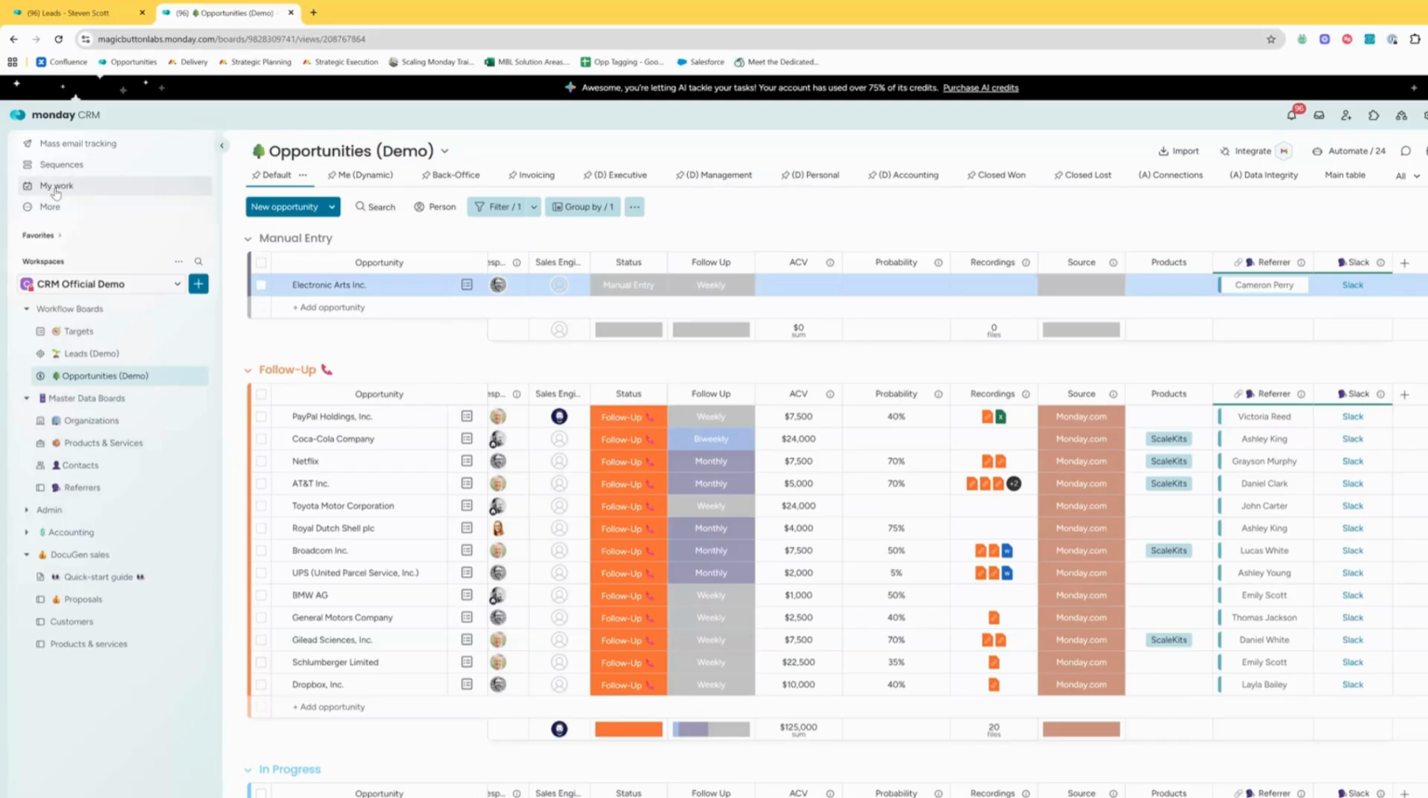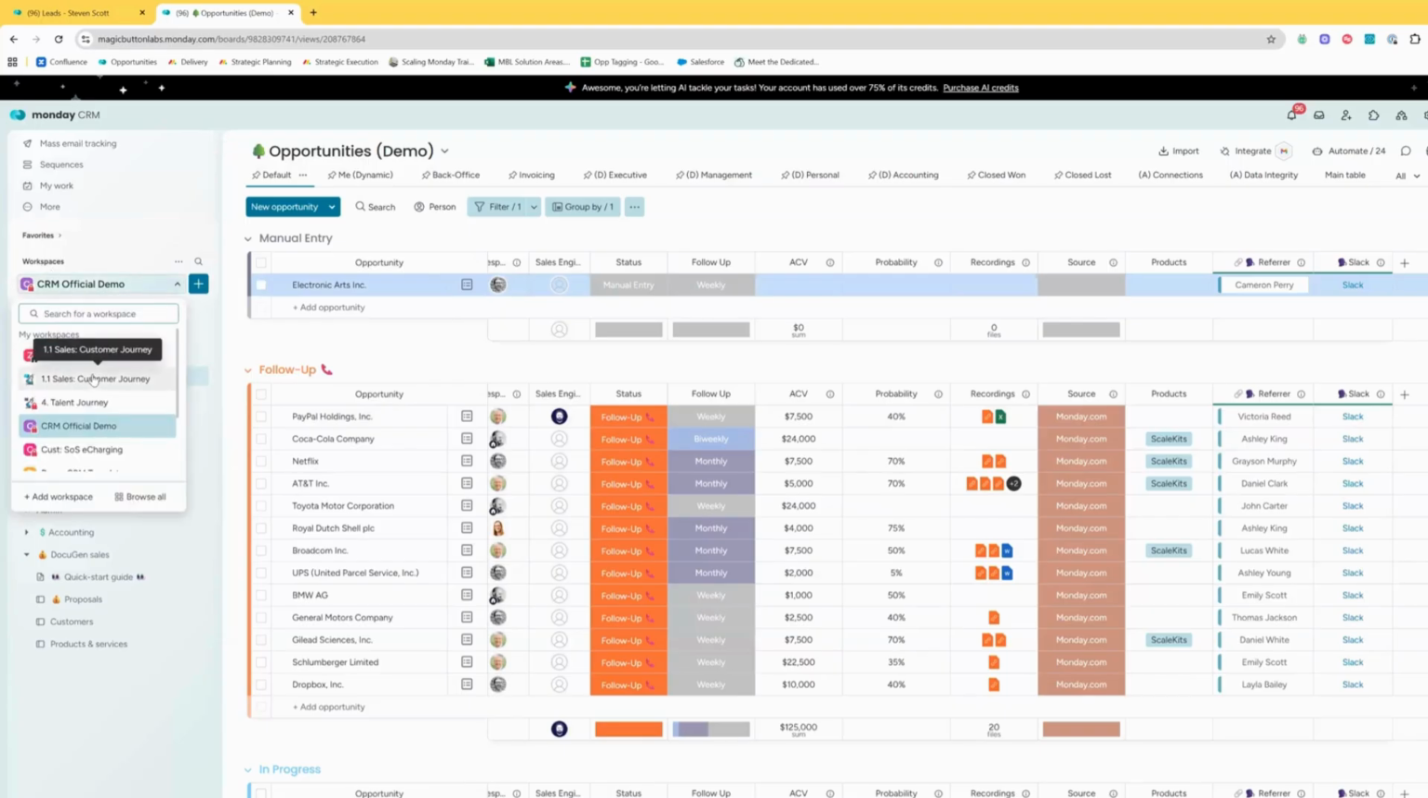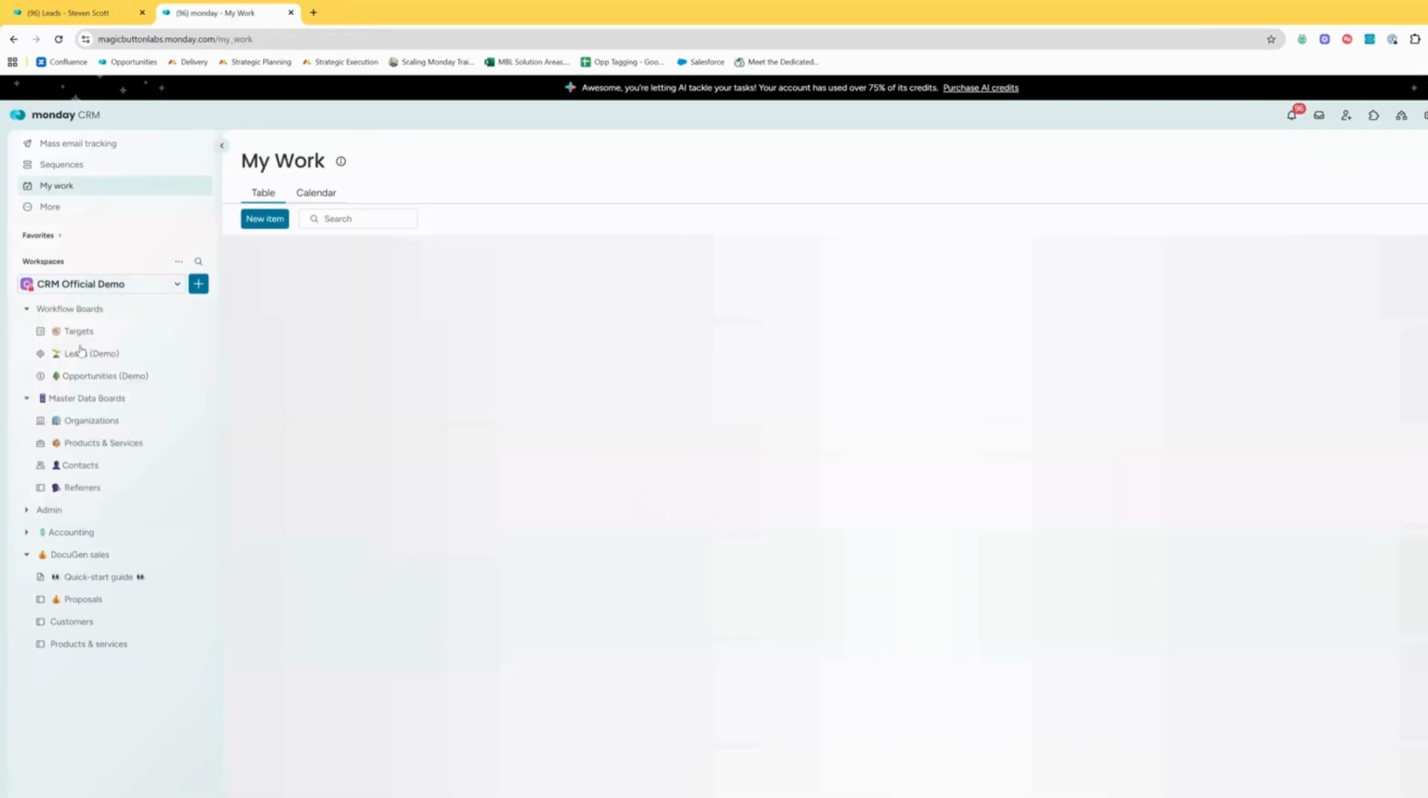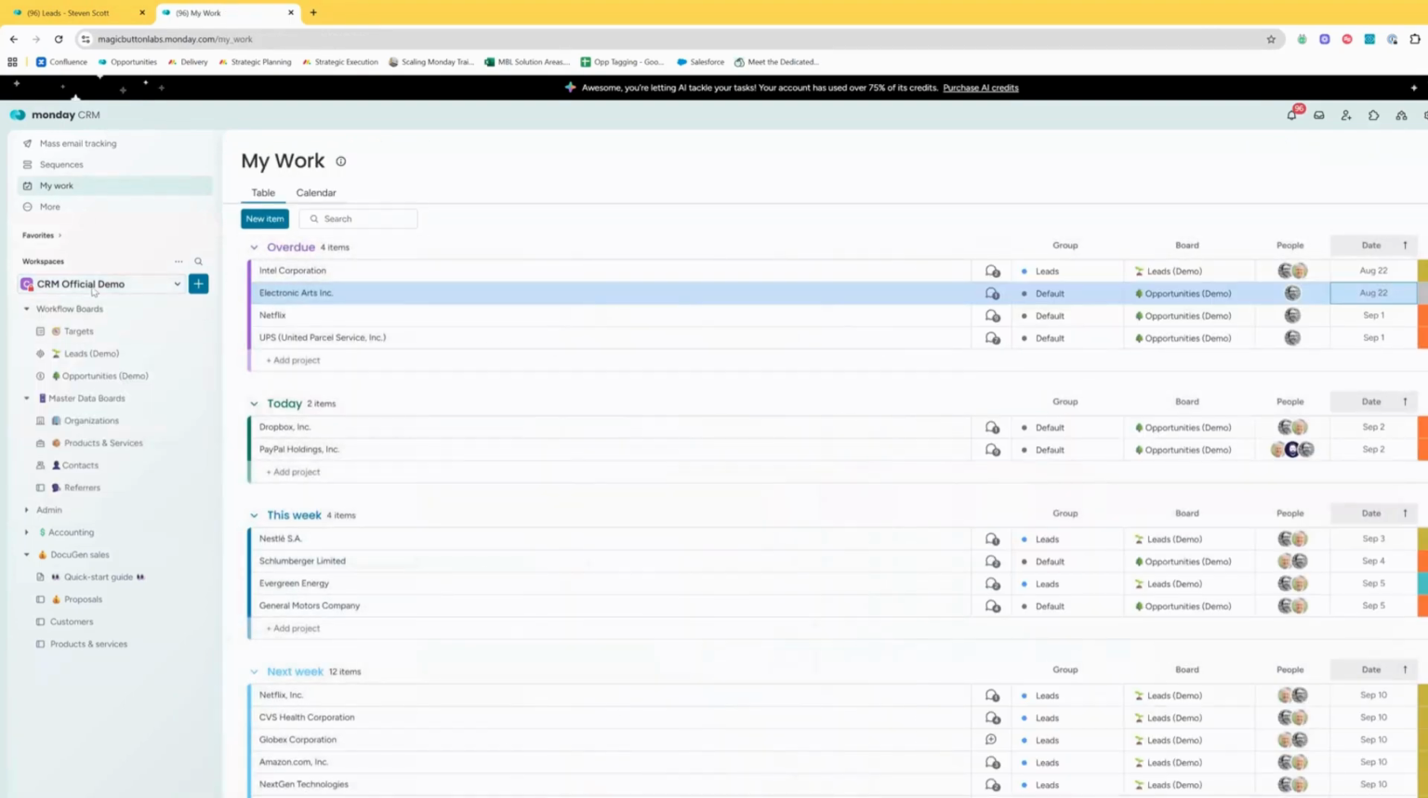So the first thing I want you to notice is that My Work is up at the top left of my screen. It's above the section where you select what workspace or bucket you want to be in Monday. And so that's because these things are across all workspaces and boards. So when I load My Work, what it actually does is it looks across every single board in the system and it pulls in all of my data all at once for me, which is really cool and powerful.